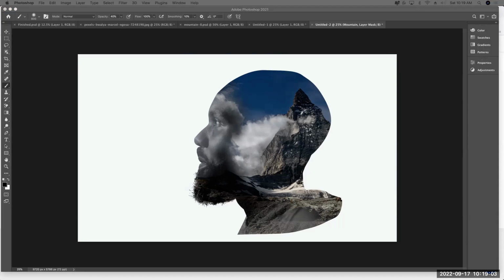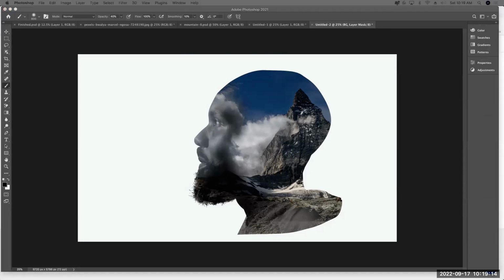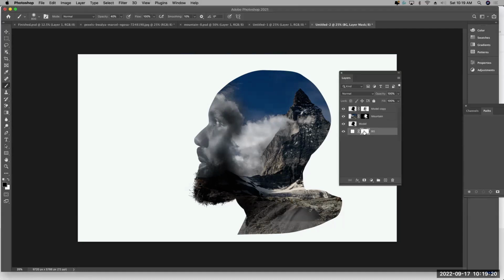Select the background layer. Step number 22. Select the background layer, which is this one. Double click on the background layer. We double click on the background layer.